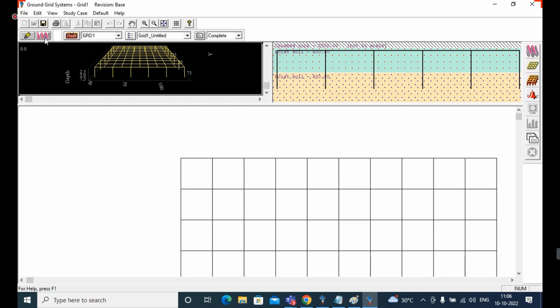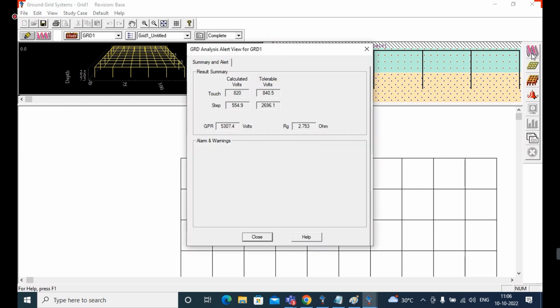Now I'm going to run the design. Can you see here? It now comes under tolerable limits. So if I'm considering only the mat, only step potential comes under the limit. Touch potential does not come under the limits. So that is the reason I'm going to include the rods. After including the rods, I'm getting both things under the limit values.